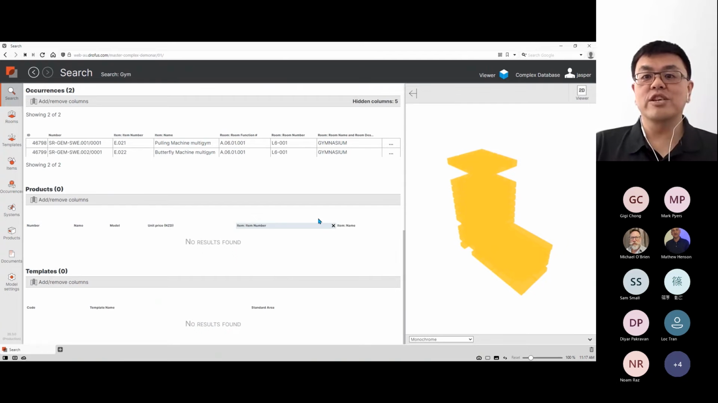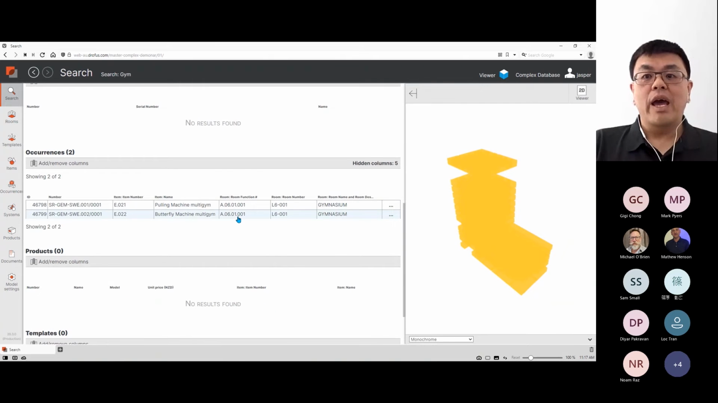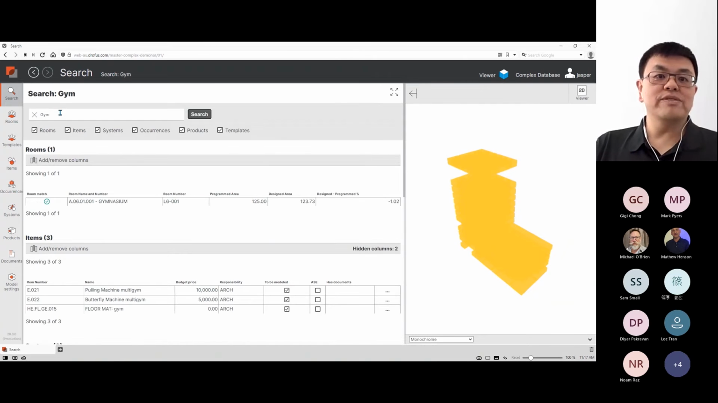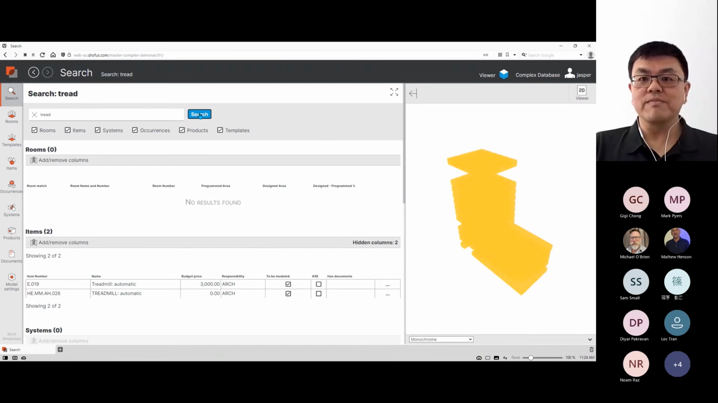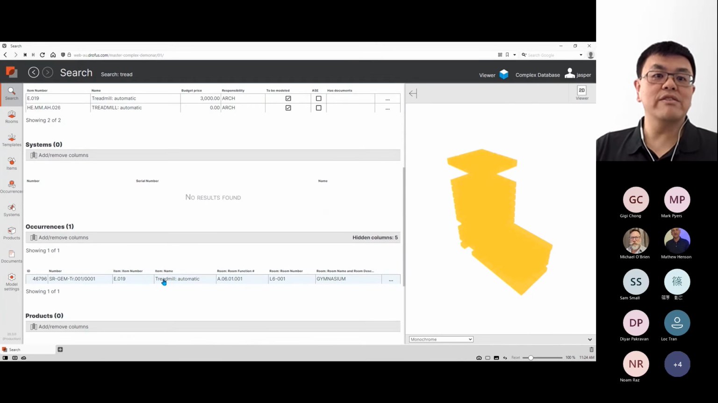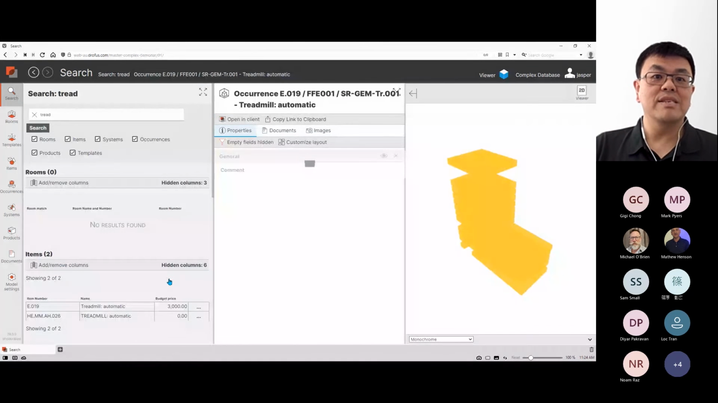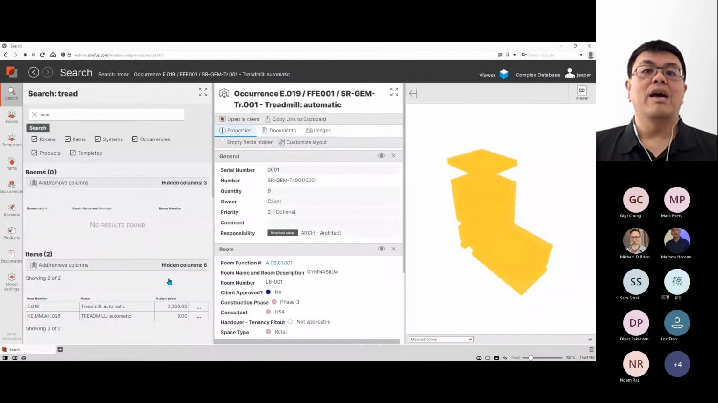When you put in your search term, in this case the word gym, it will search through all the modules and display the results for each module. In another example, using the search phrase tread will show instantly all the occurrences for treadmills, saving so much time.